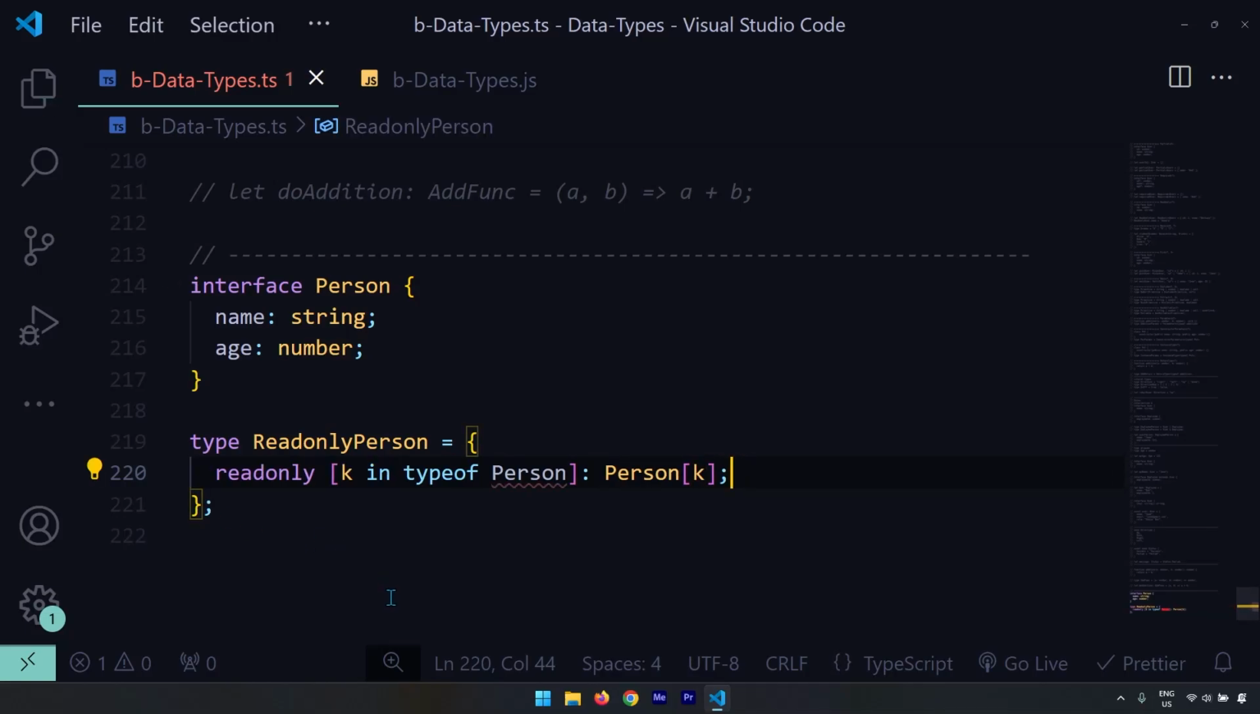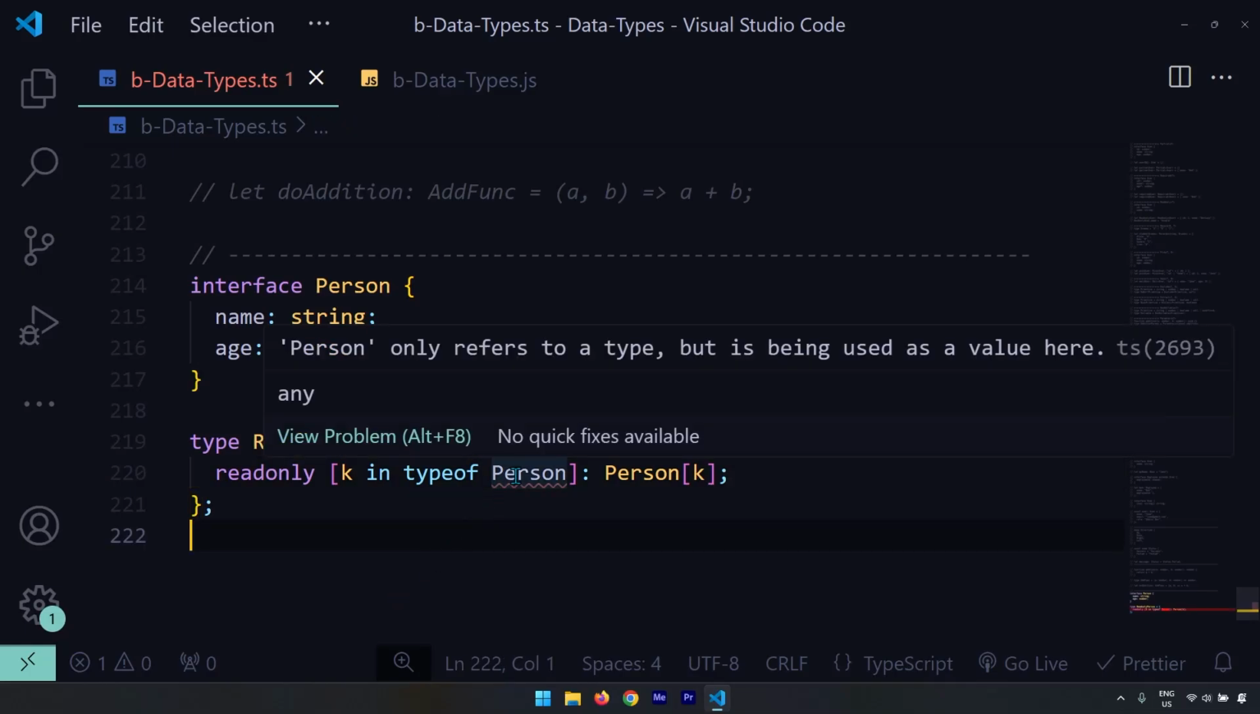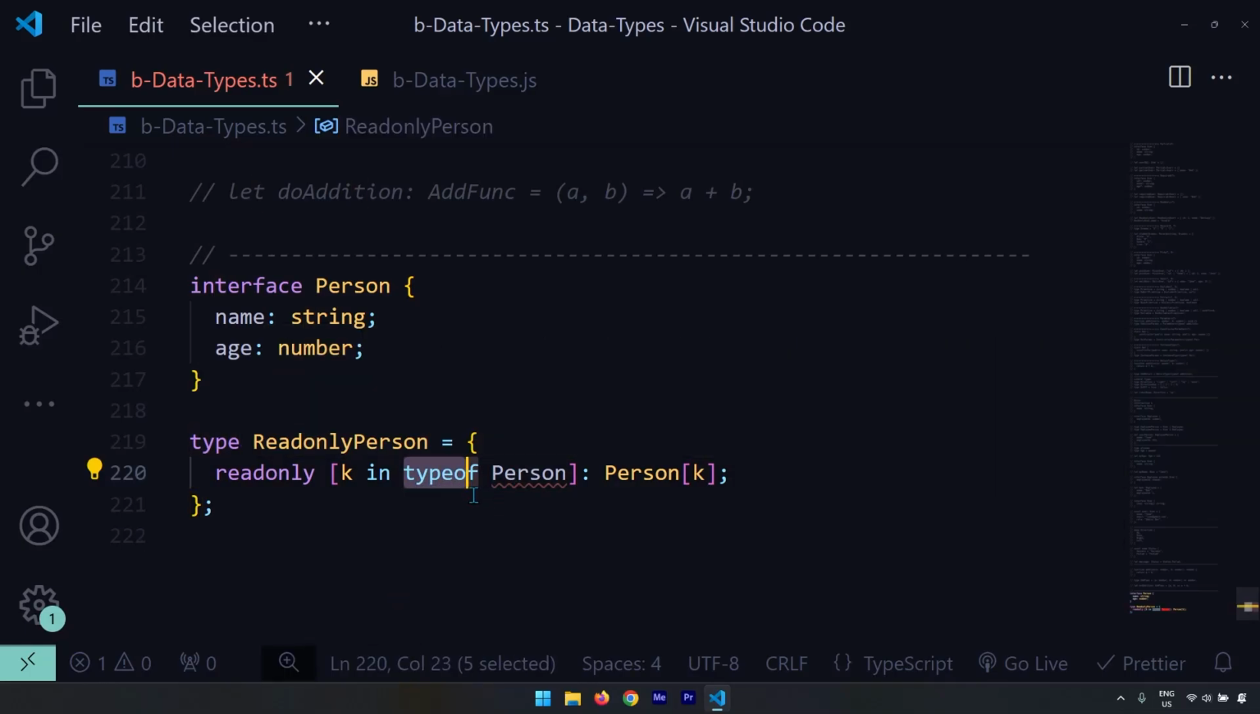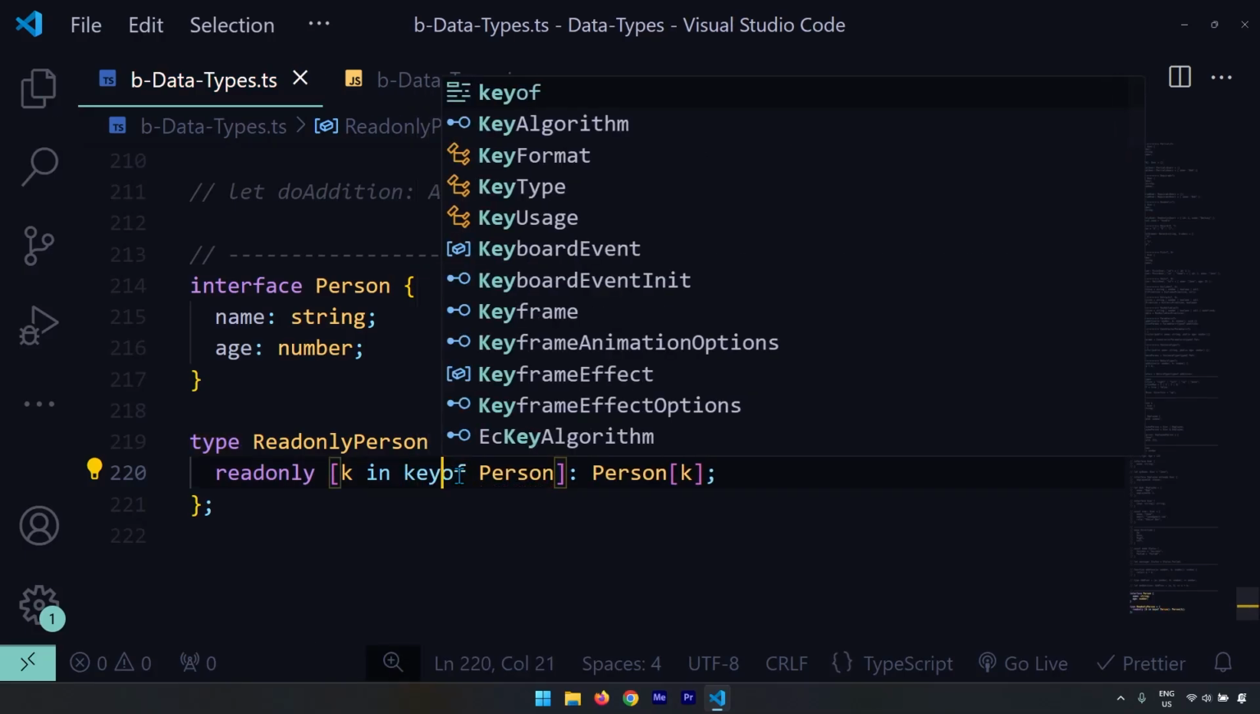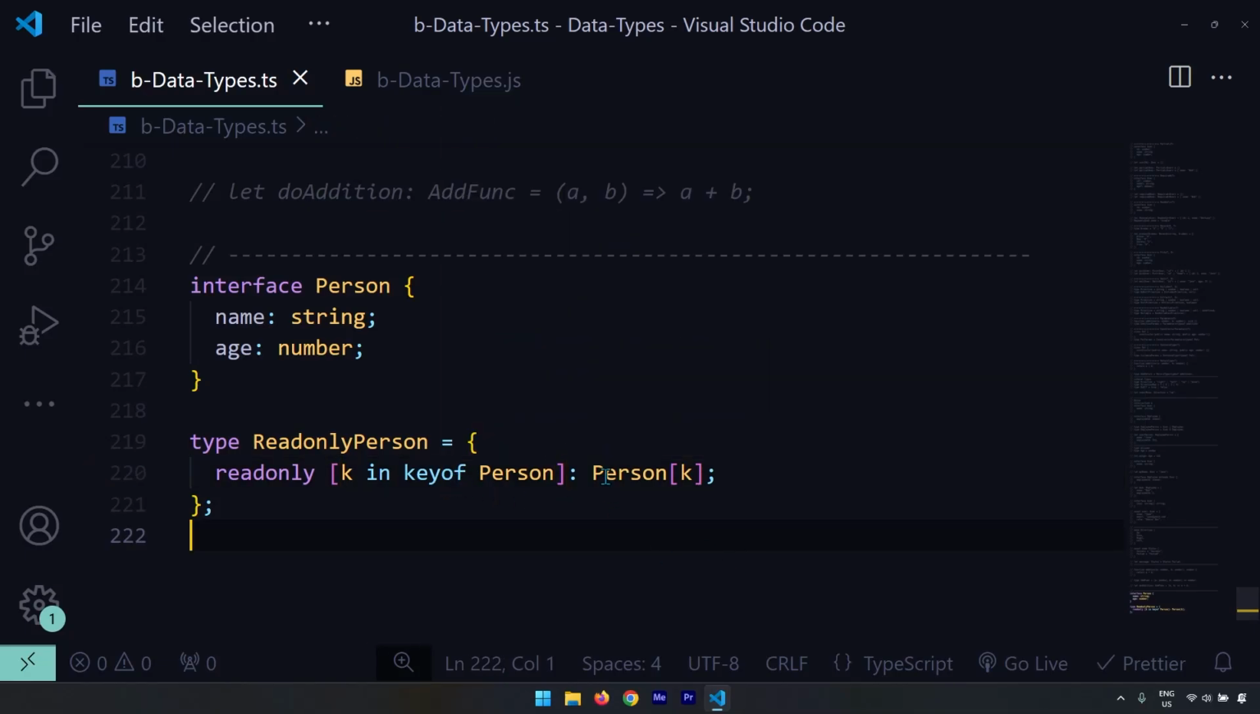Let's save this. It says person. The reason for that is because of this typeof. This is not typeof. Now, we are not getting the type within the square brackets. We're getting the key. So we need to do keyof Person. And then for every key, we put that inside the Person. So now, whenever we initialize this type, all of this is going to be read-only.